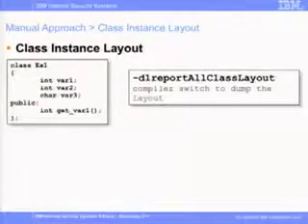In this example, I have a class X1. This is a very simple class. It has three member variables and one non-virtual function. So how would this appear in memory?